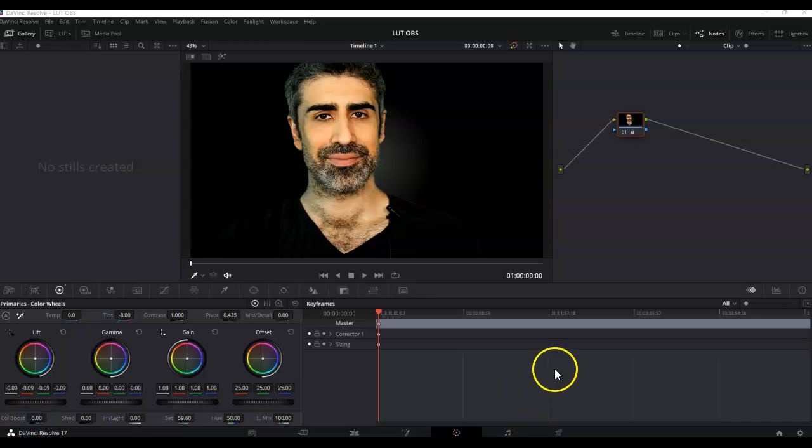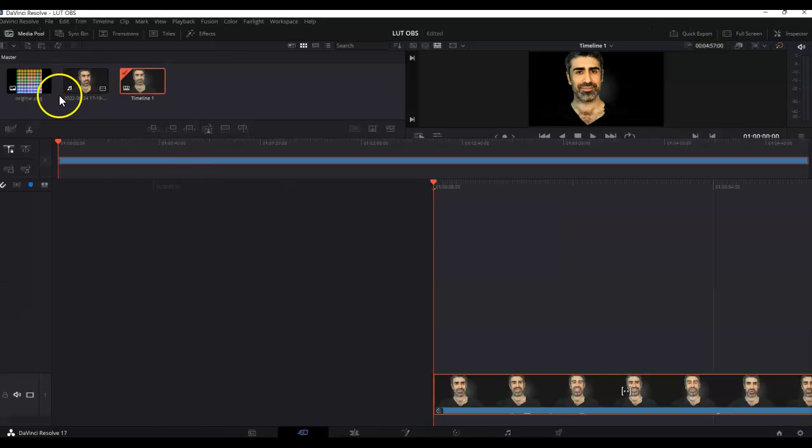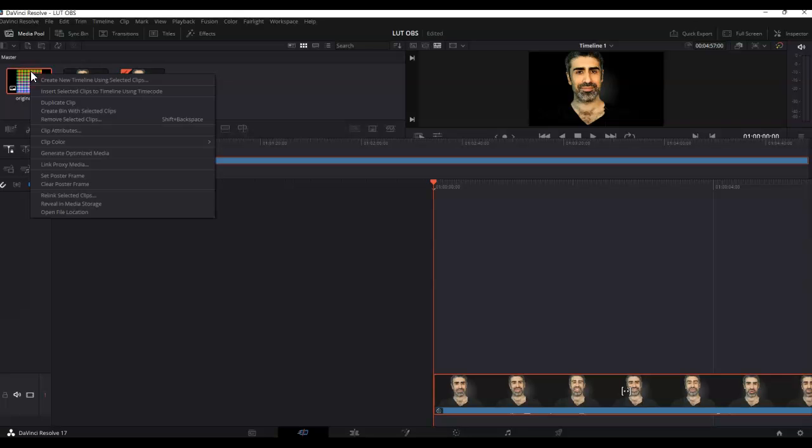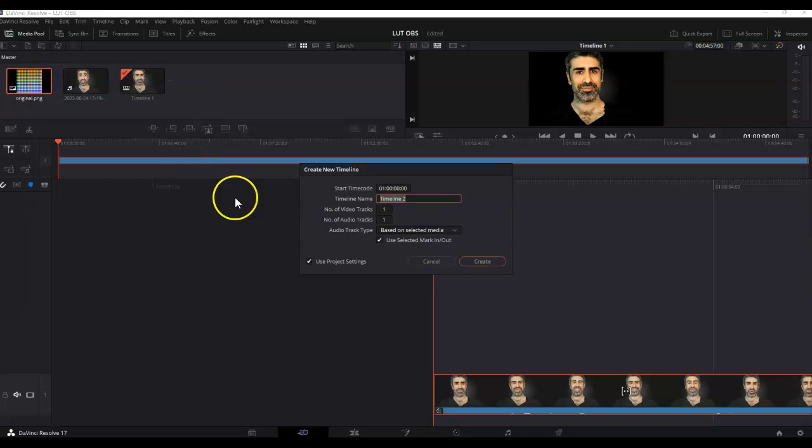Now the next thing we need to do is to copy these settings onto the lookup table, that original.png file. So let's go ahead back here, and we're going to now create a timeline with this lookup table.